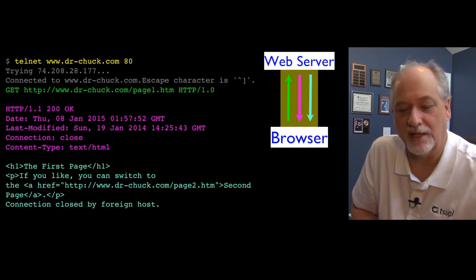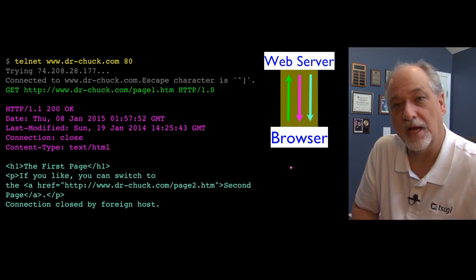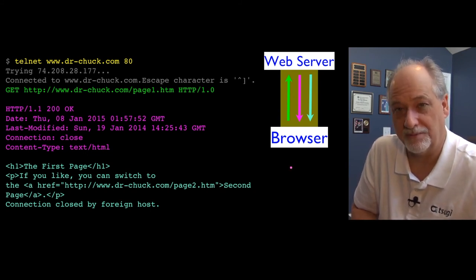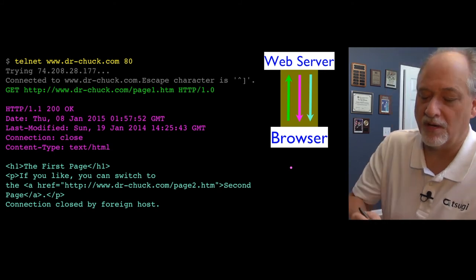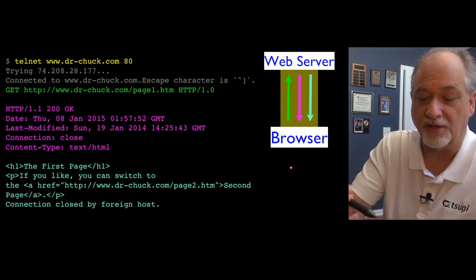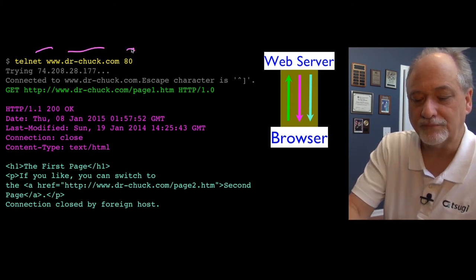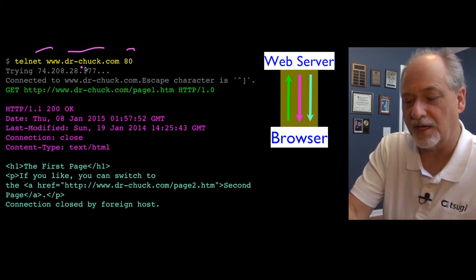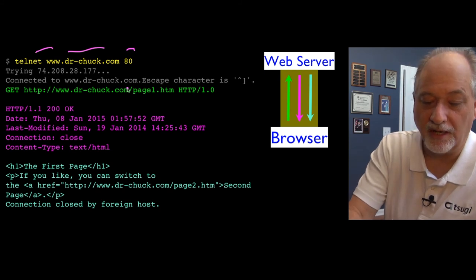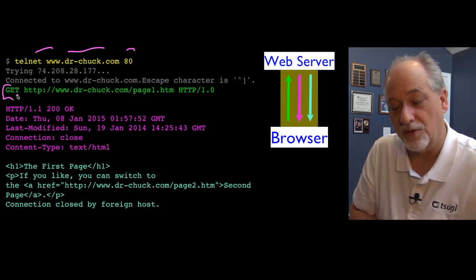So Telnet is a program that we used in the old days. It used to be how we logged into servers, but because it doesn't encrypt your data back and forth, we don't use it anymore. But it basically is a program that can open a socket to a host on a port. And I'm saying Telnet to this host on port 80. And at this point, I am connected, and whatever I type on my keyboard is going to be sent to that server.